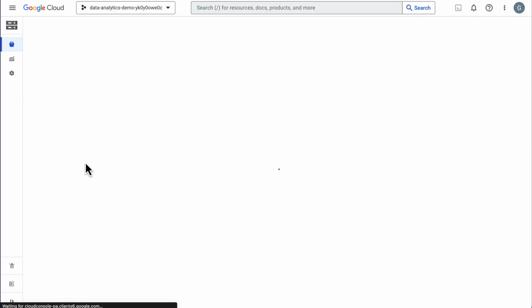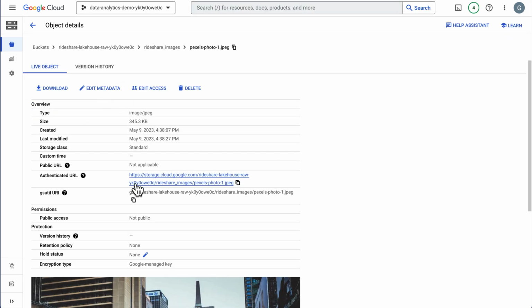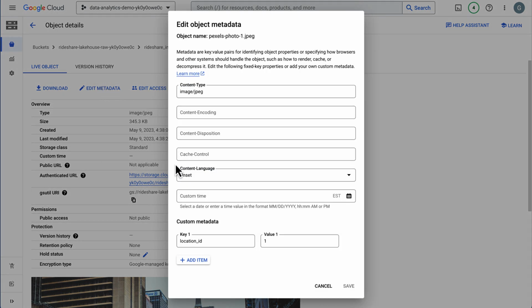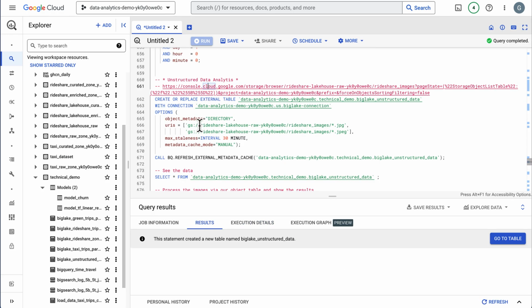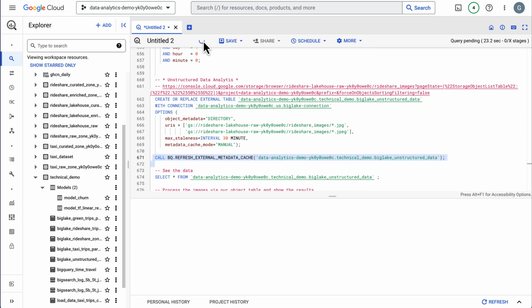If I click on the images, I actually have metadata as well. So I can edit the metadata, and I can see I have location IDs here. I'm going to hit cancel, and we have an image. So how do we find value in this? So I've created a table over this directory in BigQuery.